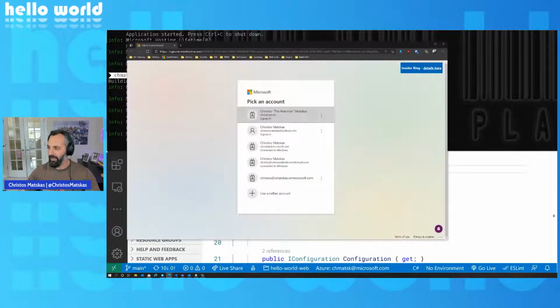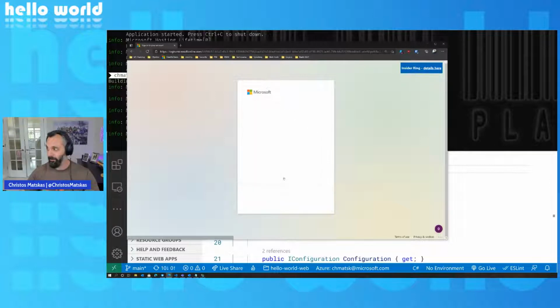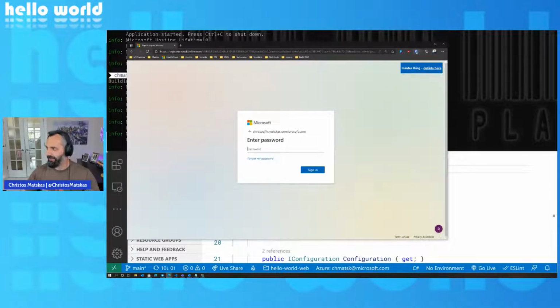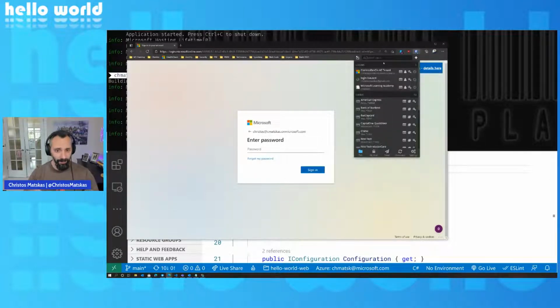Let's bring it here. So many directories, so little time, and so many passwords, by the way. I don't remember my password, but that's fine. I have a password manager. I hope everyone is using a password manager.